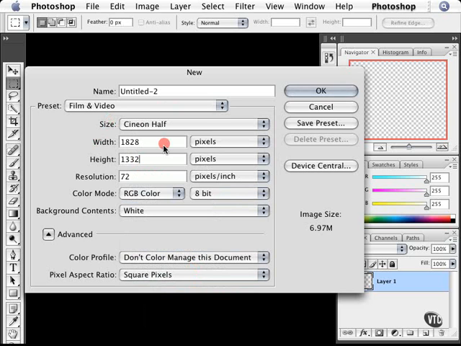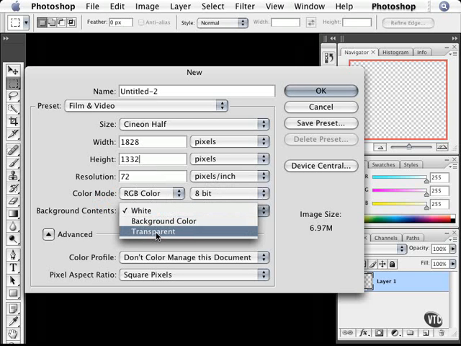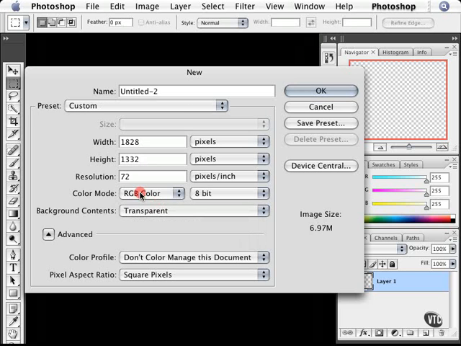And what we can do as well is we can also choose our color mode. So we can work in bitmap, grayscale, RGB color, CMYK, or lab color mode. And as well, we can also change the bit depth. So we can go from 8-bit to 16-bit to 32-bit. We can also change the background contents of our new document. I normally choose transparent because I like to manipulate the document myself, yet retain the ability to delete certain portions of it and have a transparent background so that I can save as a PNG format or a TIFF format so that when I bring this into another application, I can have an alpha channel, a channel that says this area is transparent.